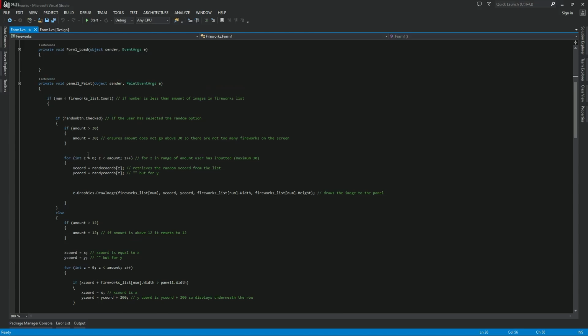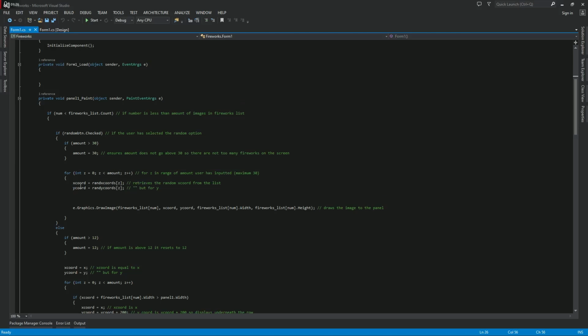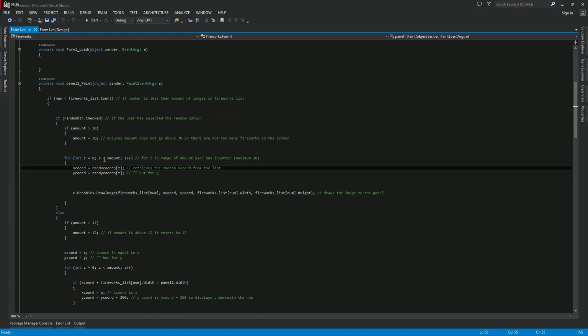We have for int z is equal to 0, so z is less than amount and increments by 1 every time. We have the x coordinate is equal to the random coordinate of z, so it retrieves a random x coordinate from a list. So it's generated, and then we get a random coordinate, and we also do the same for the y. And then we draw in using these x coordinates and y coordinates. So here we're drawing in the frame we need, so fireworks list, and then in square brackets number. And then we get in the width and the height as well. And then we just use e.graphics.drawImage.